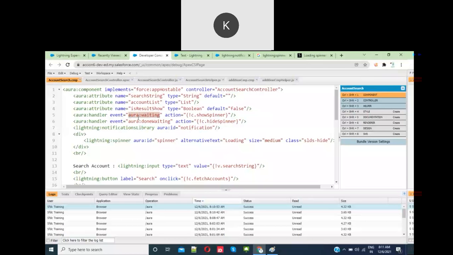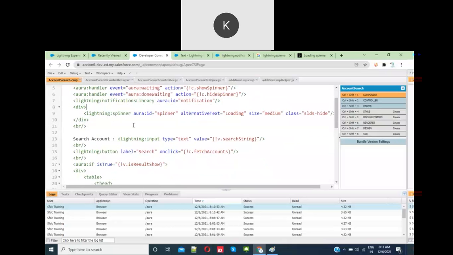Okay, when every request is sent and the response is sent back, and everything needed is ready, then aura done waiting means waiting is completed. What you have to do, for that, our request is just to show the spinner. To show the spinner, we have one lightning tag called lightning spinner. Lightning spinner is where we display some spinning icon on the screen.